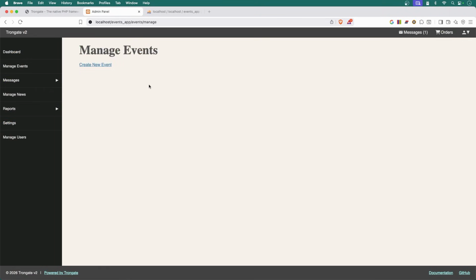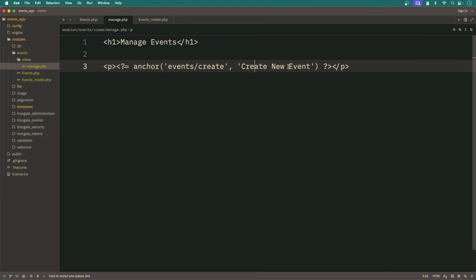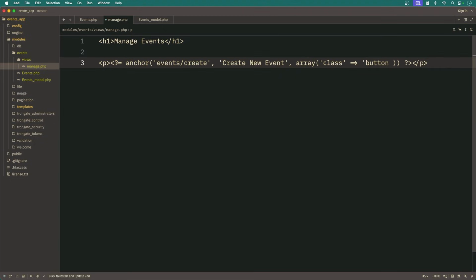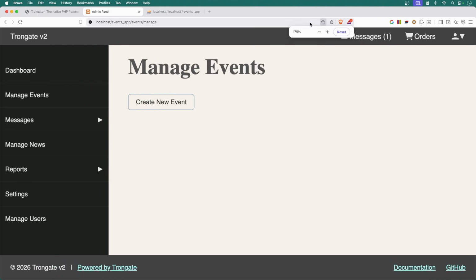new event. There we go. Save and refresh. Now I'm going to make this link a button. The way that we do this is we pass in a third argument that's an array, and I'm just going to say class. There's other ways of doing this syntax, by the way, but I'll just go with this one. Class is button, and then another class of alt. Okay, so save, refresh, and there you go.